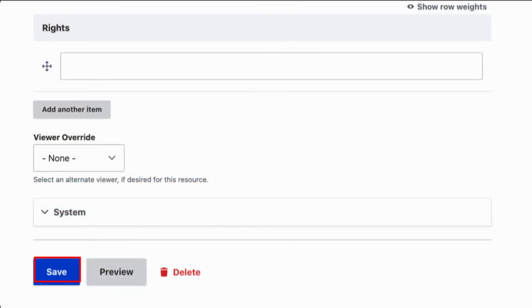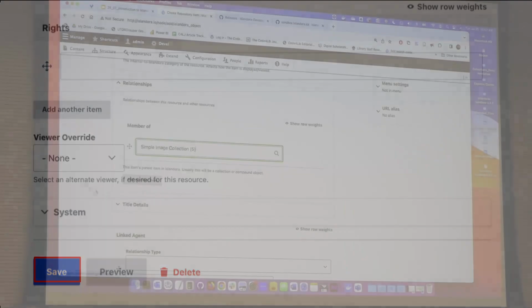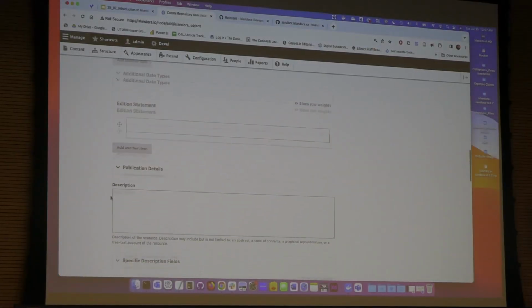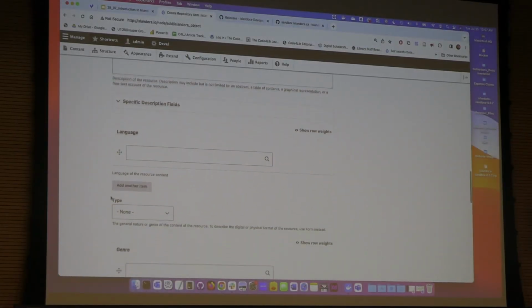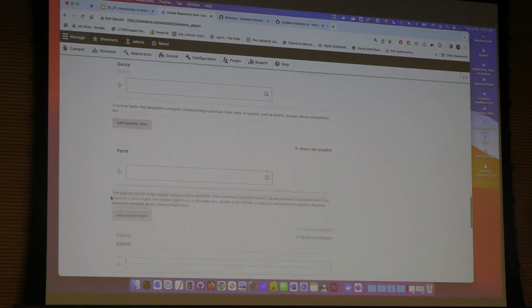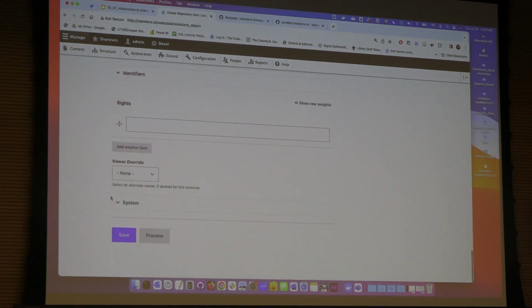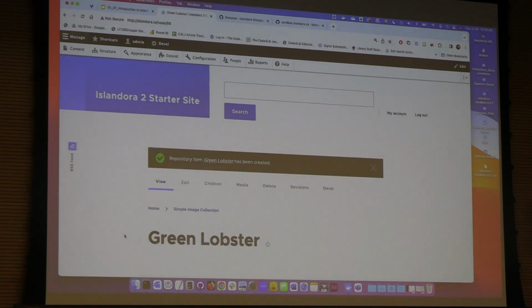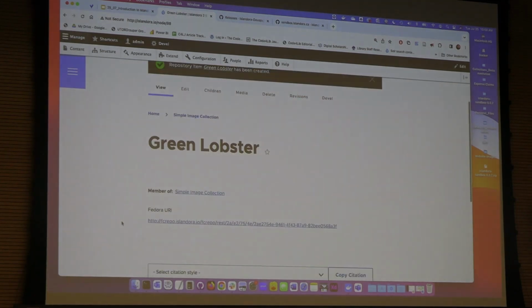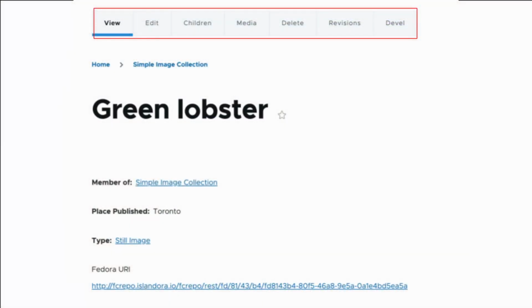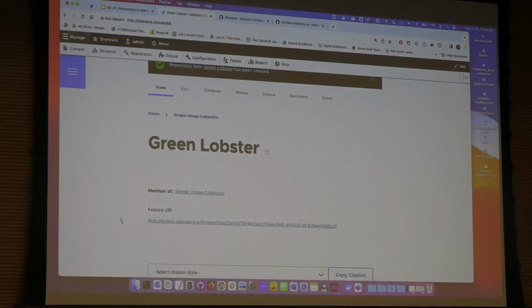We're going to press save, and you're going to say, but I haven't added my lobster yet, but that's okay. You can add anything else here that you want. We'll talk a little bit more about the descriptive metadata in a minute. But I'm just going to scroll down to the bottom. Again, a very big form, and you can override this form. We won't do that today, but you can do that so you can make it a little easier for your users. So save, and you can see Green Lobster has been created. It's a member of the simple image collection, and you've got your Fedora URI.